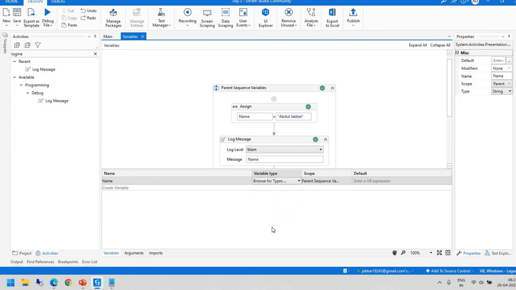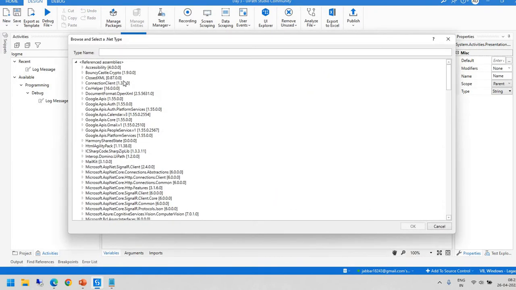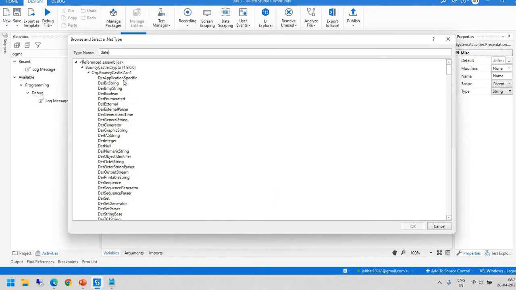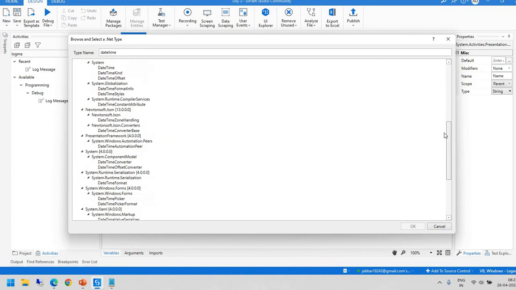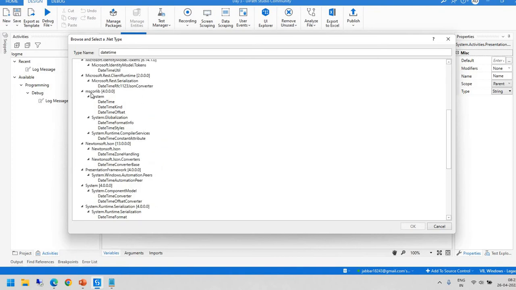But if I click on browse types, I get a window where I can search date time. We'll see that there are many date time variables, but we generally use the MS Corp library, Microsoft Corporation library variable. The other data types you will require in future, as your requirement asks, and you will explore them.